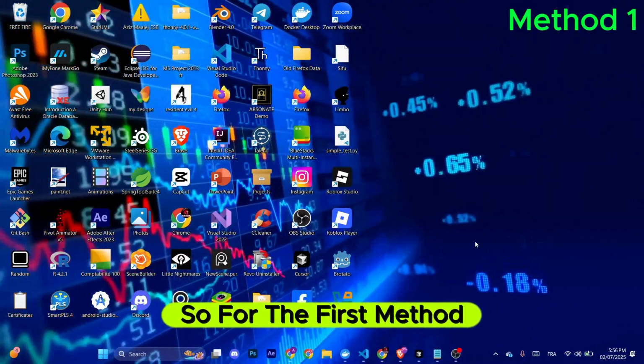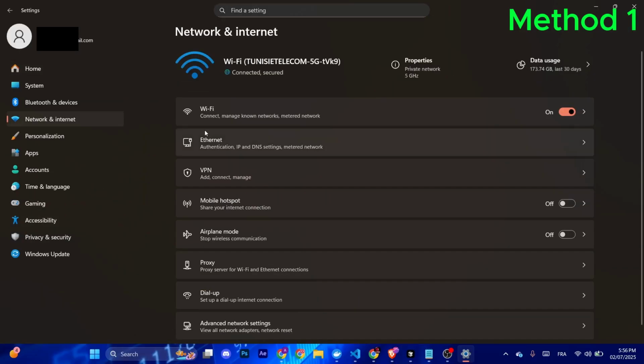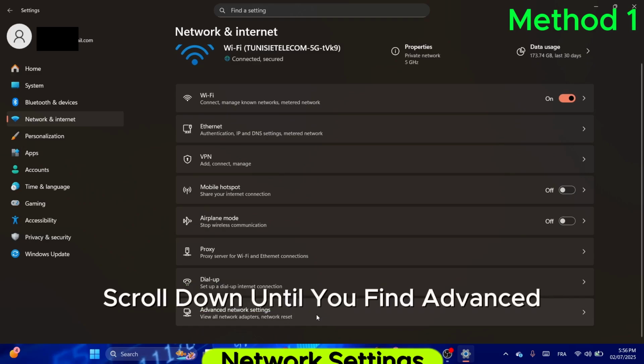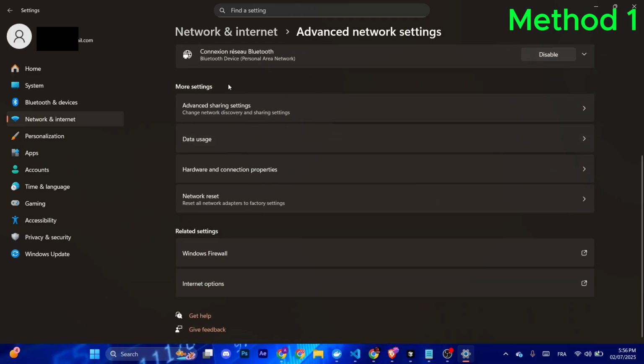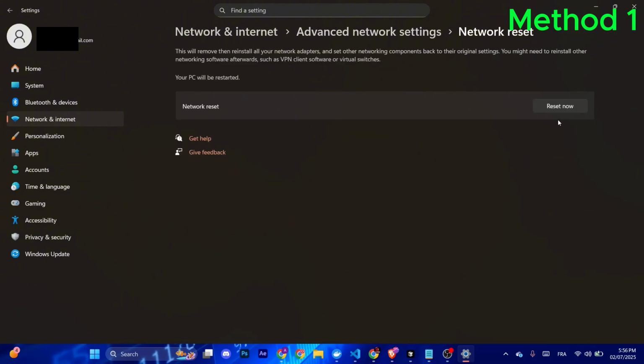So for the first method, go to the search bar, type settings, after that go to network and internet, scroll down until you find advanced network settings, scroll down, in the more settings section you'll find network reset, click it. From here you want to select restart or reset now.